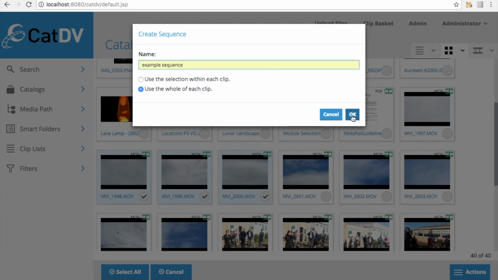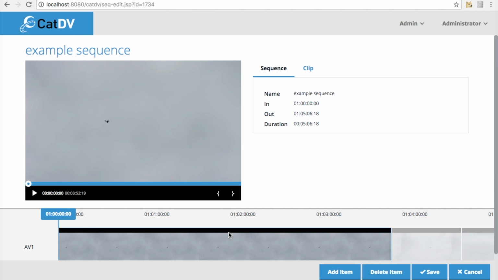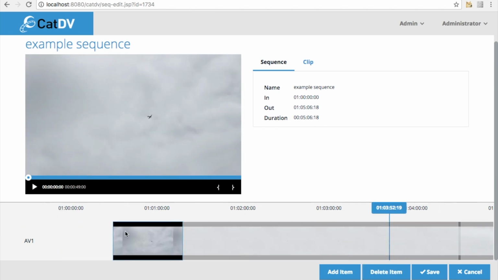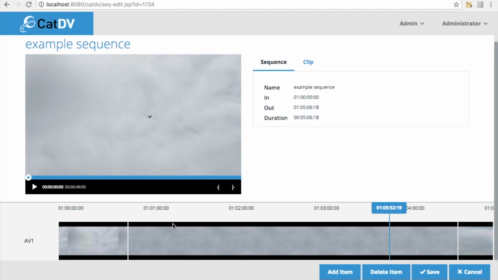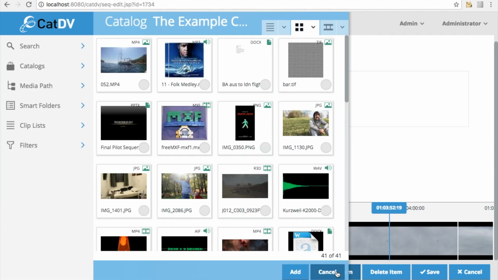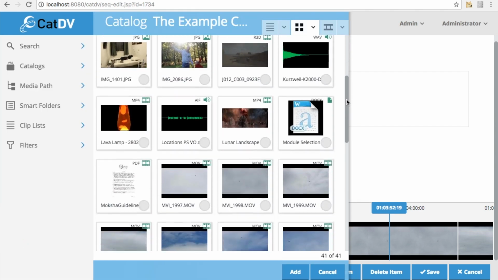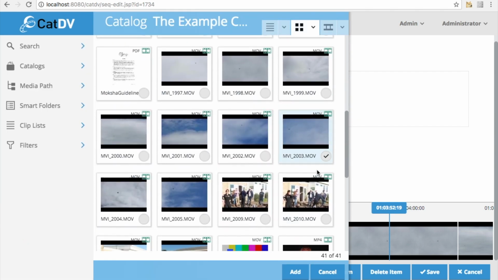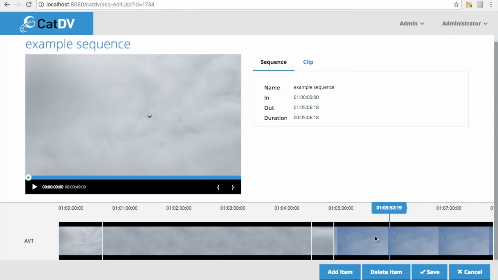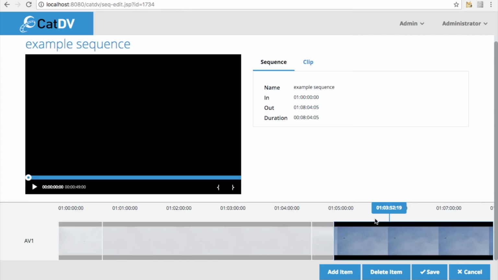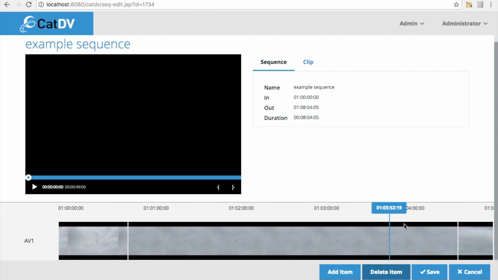We then go to the Web Client Sequence Editor. In the timeline at the bottom of the screen, clips can be reordered by simply dragging and dropping, and we can add additional clips by pressing the Add Item button and selecting new clips. Assets can also be deleted from the timeline using the Delete option, and each clip can be trimmed using their own in and out points.